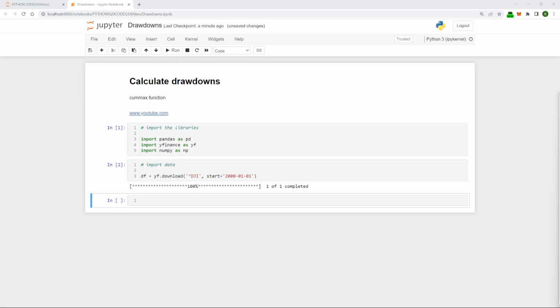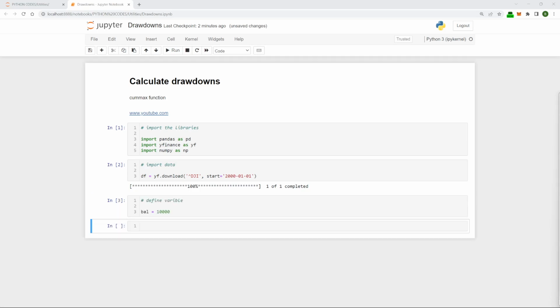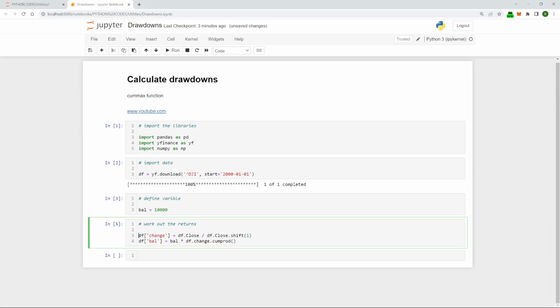So now we just need to work out the returns, and we'll do this exactly the same way as we did in the last video. So first we'll just declare a variable called BAL for balance. And then we'll basically just use the same code from the last video. So if you have that notebook open from the last video, you can just copy and paste across, but just make sure that your data frame here and here matches whatever you've downloaded here, okay?